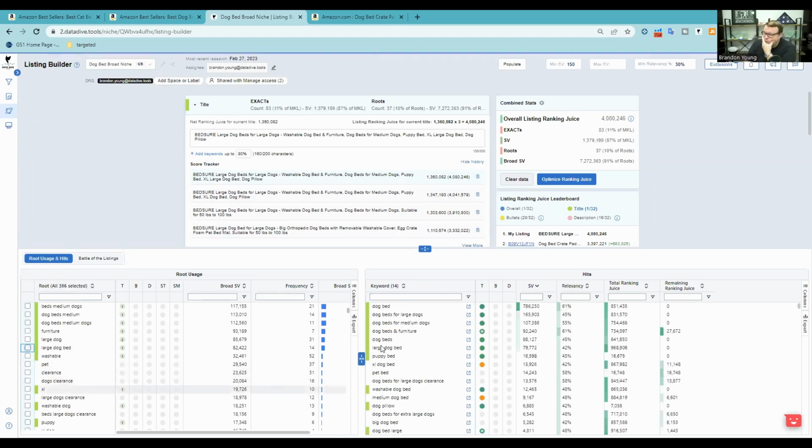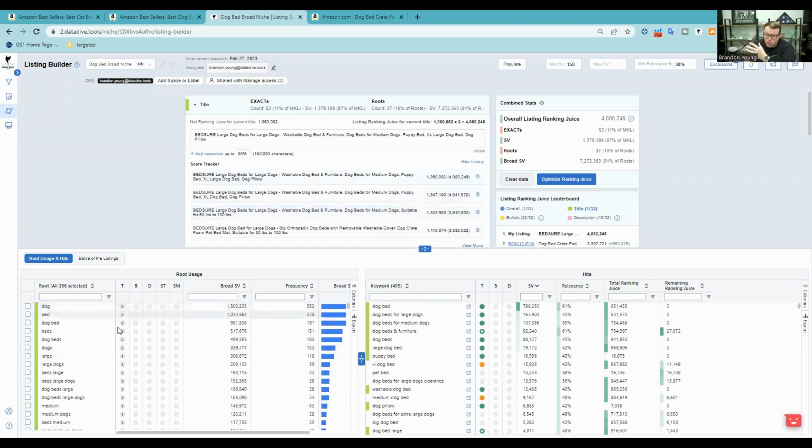XL is covered as a root. Ranking juice now goes up a little bit from 4,041,000 to 4,080,000. So you guys see the iteration that we're going through to write this listing and make sure there's no holes. I want to open it up to questions here during this exercise.